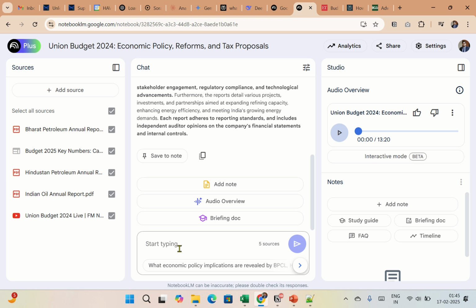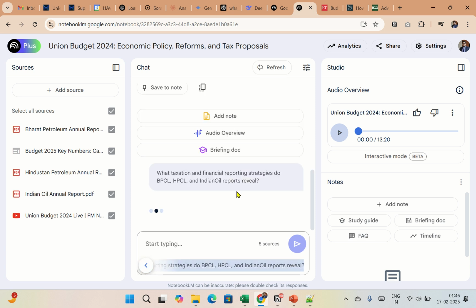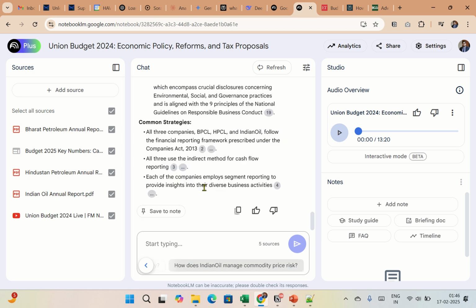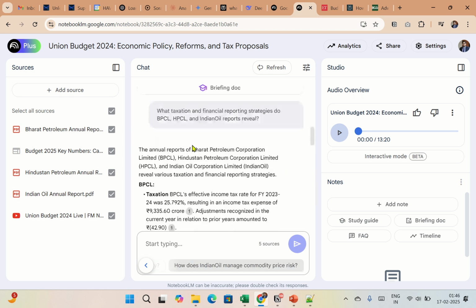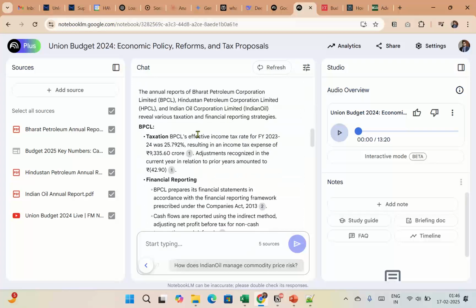A lot of times you might not know what to start asking. So you can always use these default initial prompt suggestions to just understand what information is available in the documents. So I'm going to use this one: what taxation and financial reporting strategies do the BPCL, HPCL, and Indian Oil reports reveal? It's going to tell me that all of these have different taxation and financial strategies.